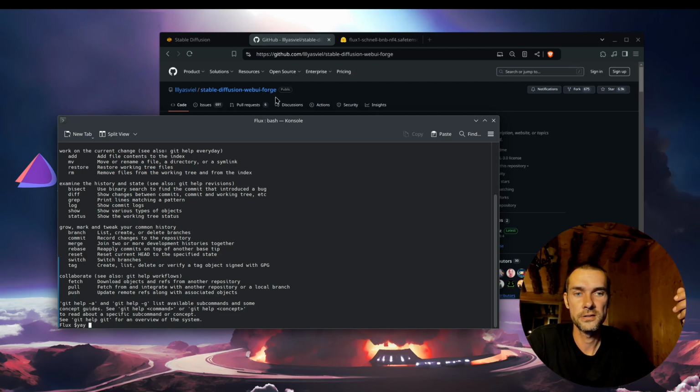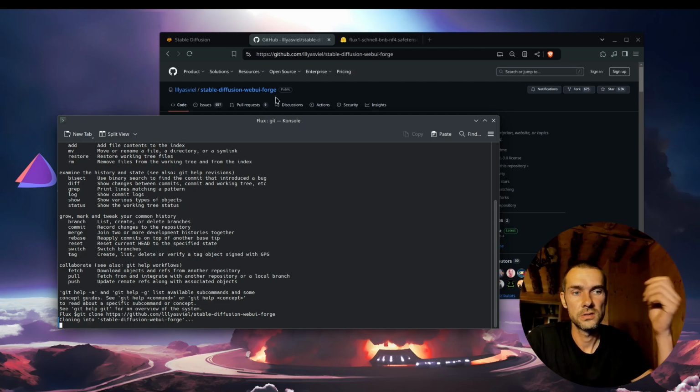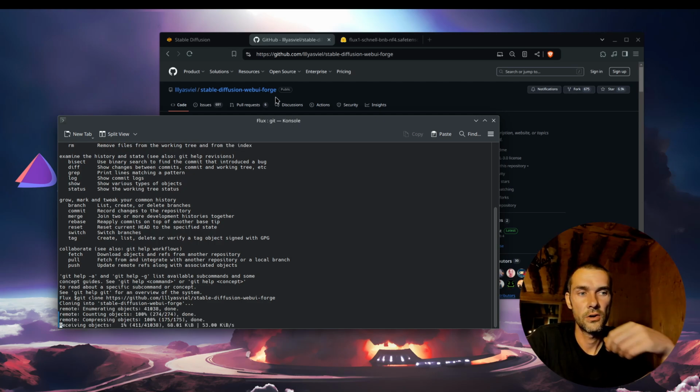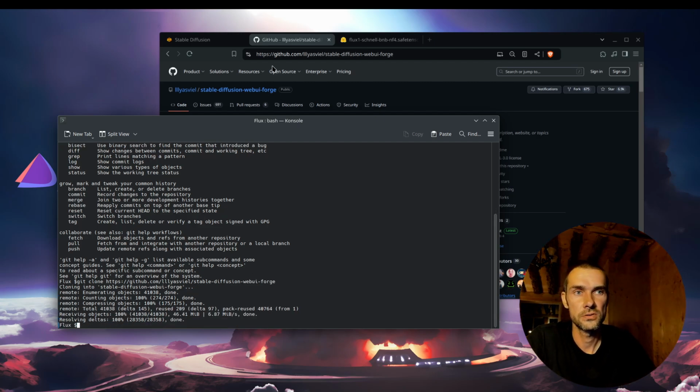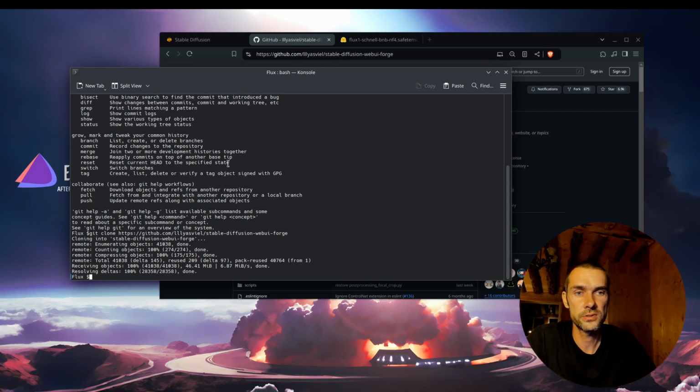On an Arch machine, or in this case EndeavourOS, you would just go yay -S git, and that would install Git for you. But we got Git already installed. So now you're gonna just open a console, type git clone, and then the GitHub URL of Forge. Then it's going to download the Forge repository, so the entire code.